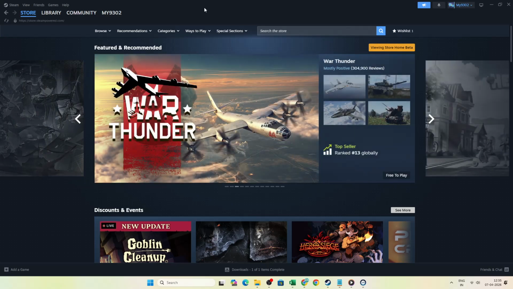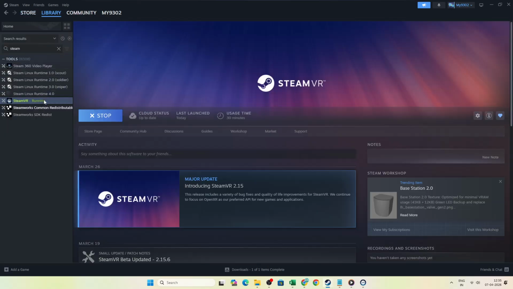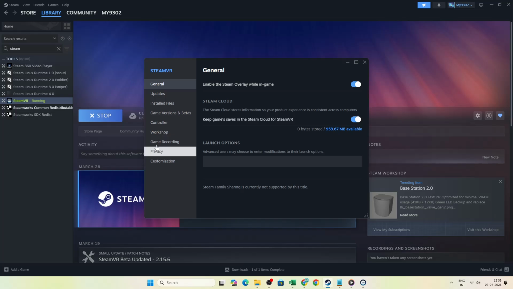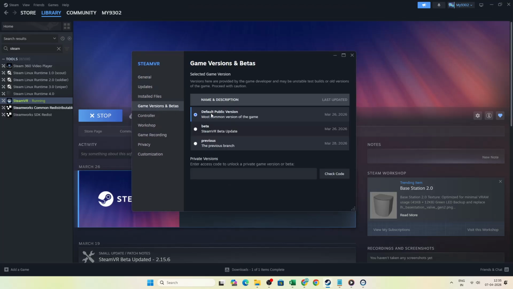First, open the Steam client, find SteamVR in your library. Right-click it, choose Properties. Then go to the Betas tab and opt into the latest beta. SteamVR betas often include performance fixes and timing improvements that haven't reached the main branch yet. If you notice issues after opting in, you can return to the stable release the same way. But for many users, the beta brings measurable gains.